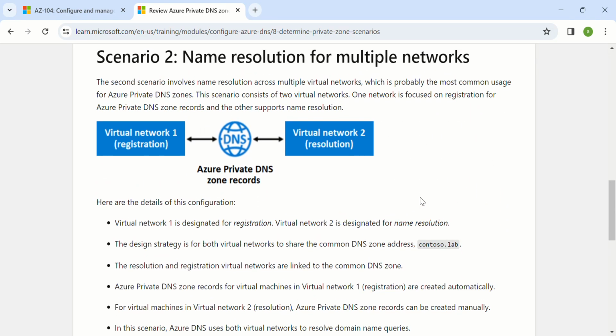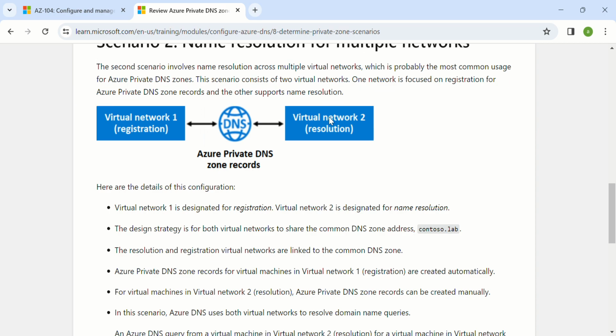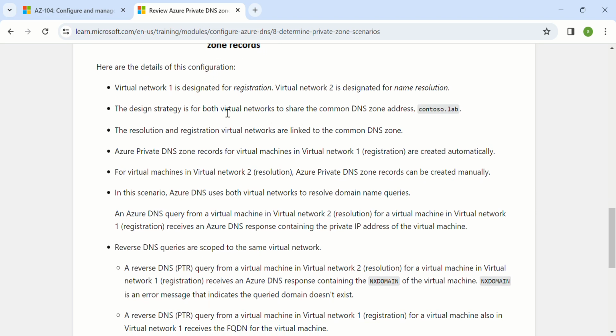Name resolution for multiple networks. The second scenario involves name resolution across multiple networks, which is probably the most common usage of Azure Private DNS zones. This scenario consists of two virtual networks. One network is focused on registration, another supports name resolution. Here are the details. Virtual network 1 is designated for registration, virtual network 2 is designated for name resolution.